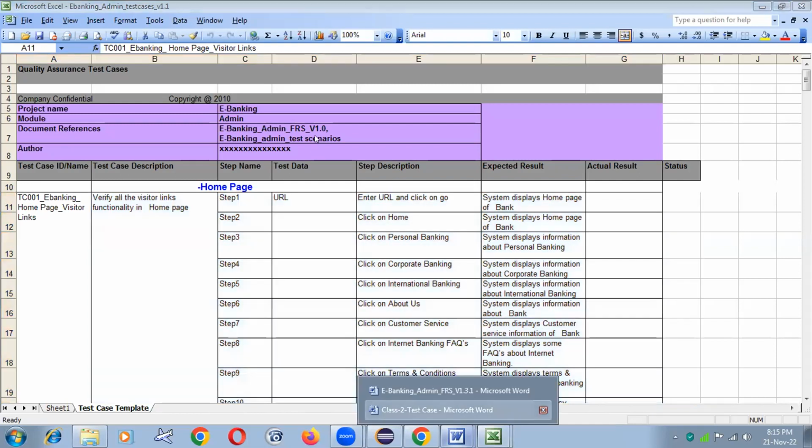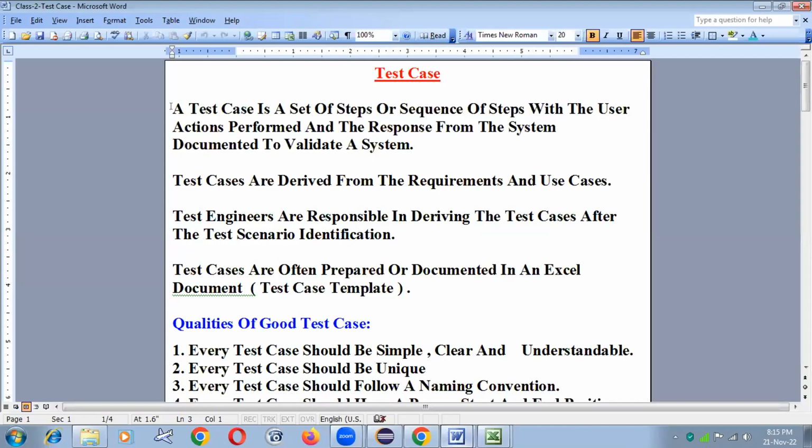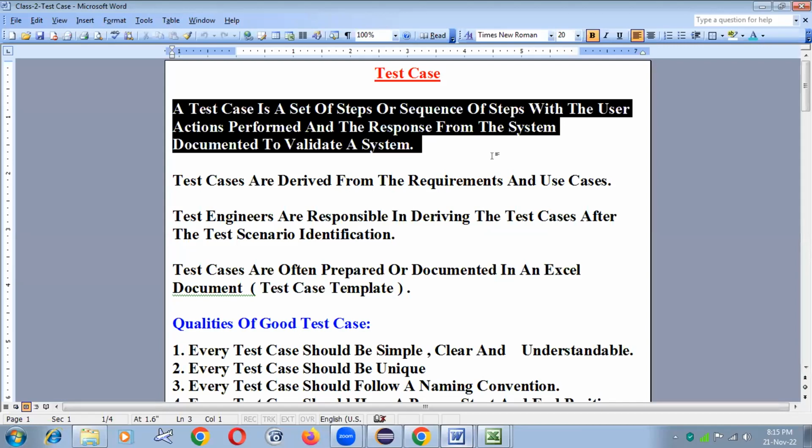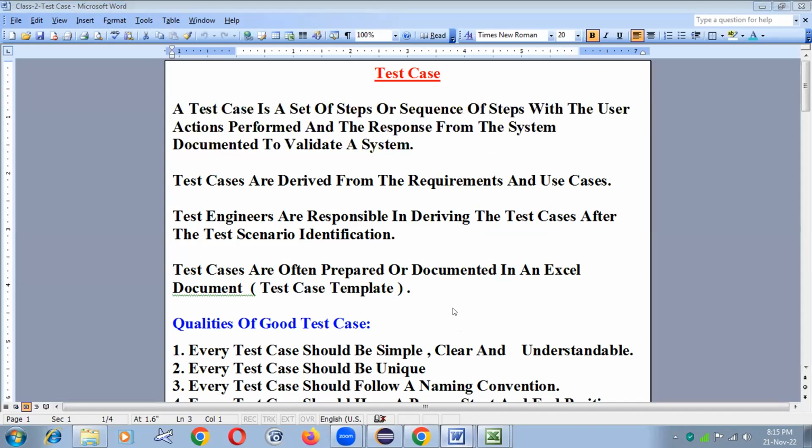Now, please take the definition for the test case. Note it down. The heading is test case definition. Note it down. Are you okay? Yes, sir. Done.